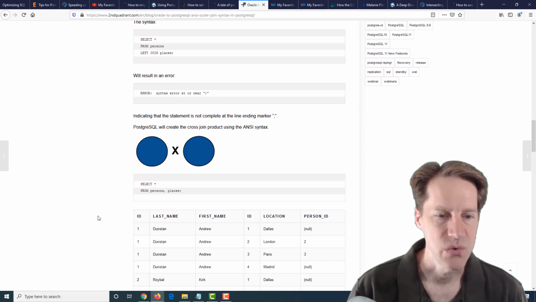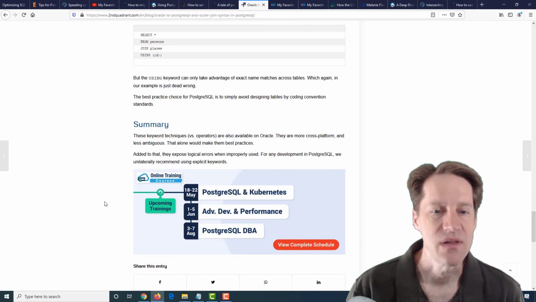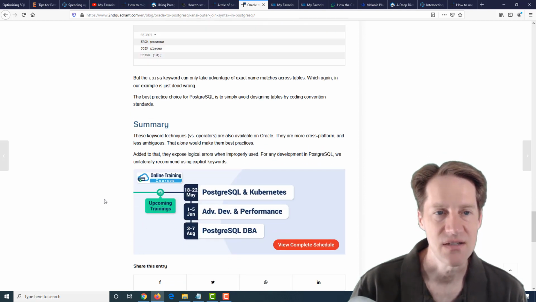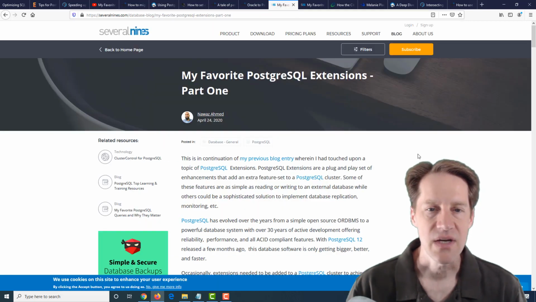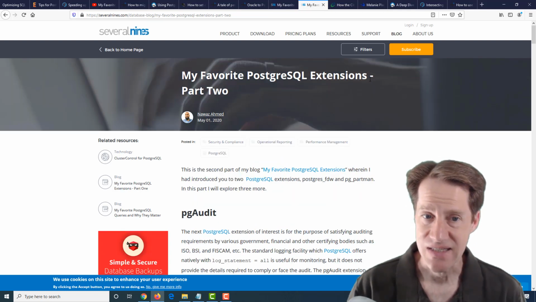And even how you would do a cross join. So if you have a need to migrate from Oracle to PostgreSQL and want some migration techniques, check out this blog post from secondquadrant.com. The next post is my favorite PostgreSQL extensions part 1 and my favorite PostgreSQL extensions part 2.